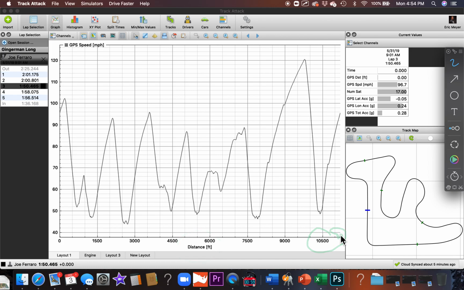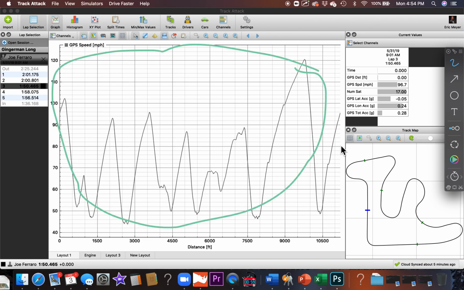Right? Makes sense? Okay. Something else on here I want you to see is this little channel. It says select channels for this track. Track Attack software, which I really, really like, by the way. Everybody has a squiggly lines graph. Remember, this is the squiggly lines part. And everybody has a track map. This Track Attack software is really nice.